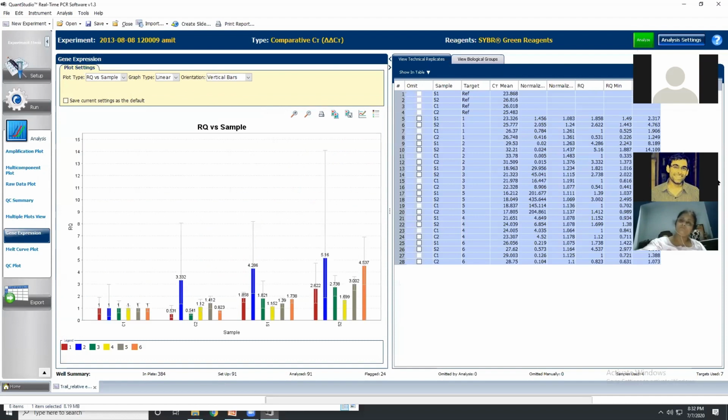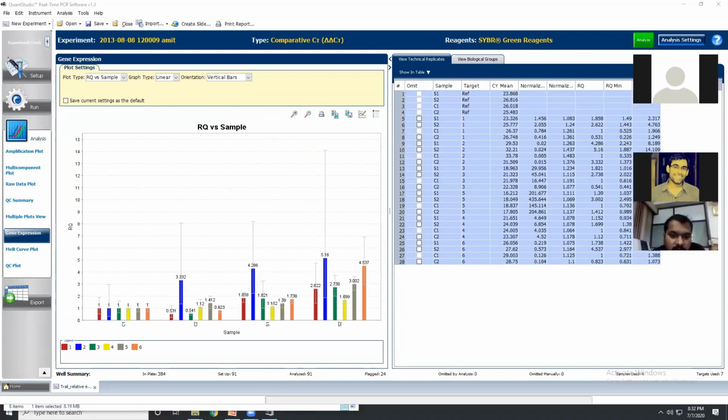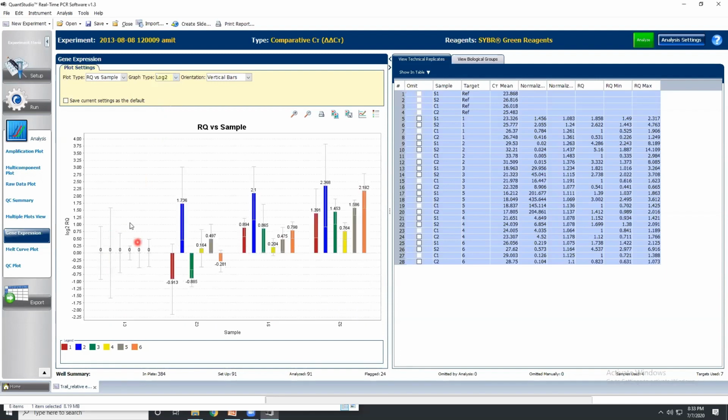So what happens is that in the direct analysis, when you are doing, is my screen visible? Everybody can see my screen? Yes, okay. So I think there is a problem for some people because of their internet issues. So in this particular image, what you can see is that the software itself is telling you that it has calculated the log fold changes, and you can observe for C1, C2, S1, and S2 how much is the difference in the gene expression fold.